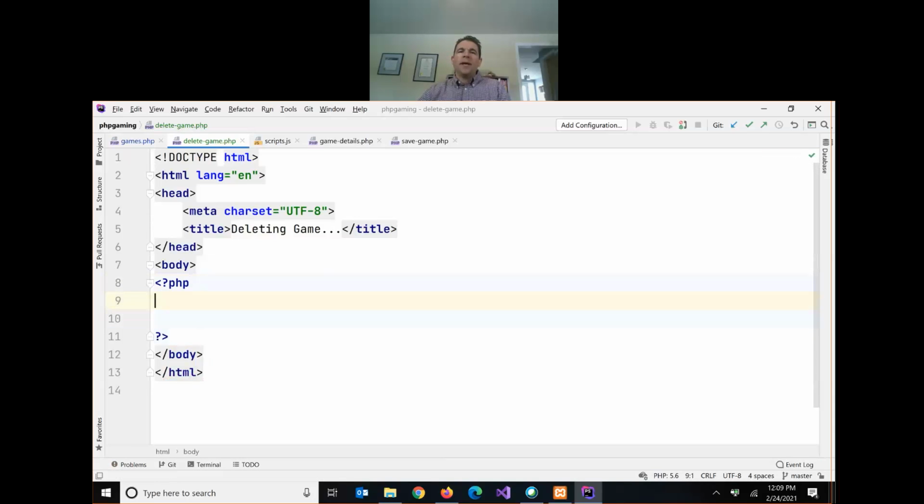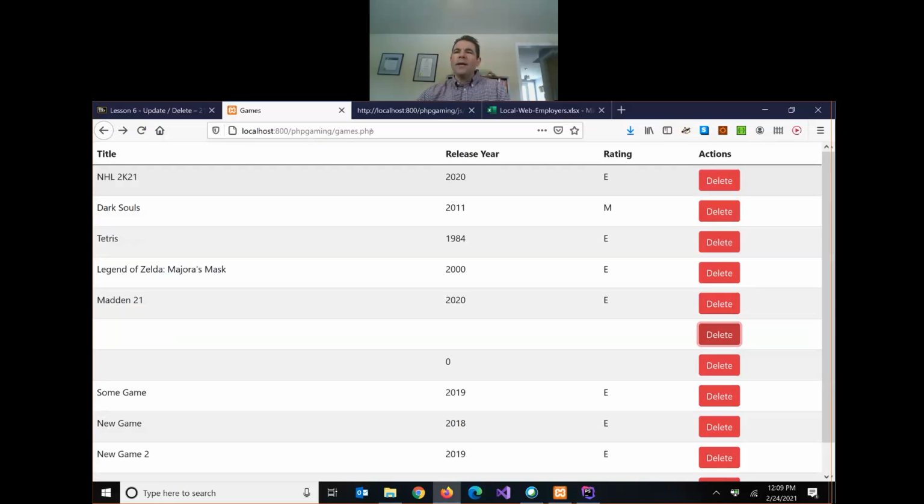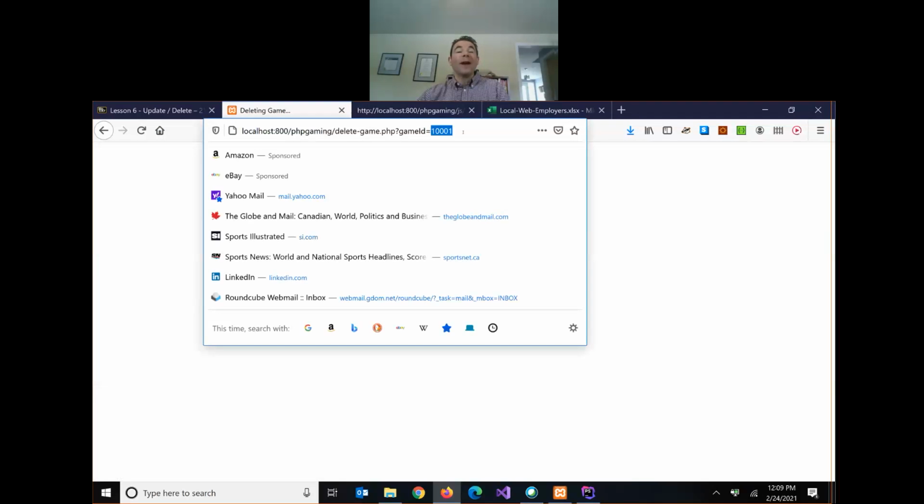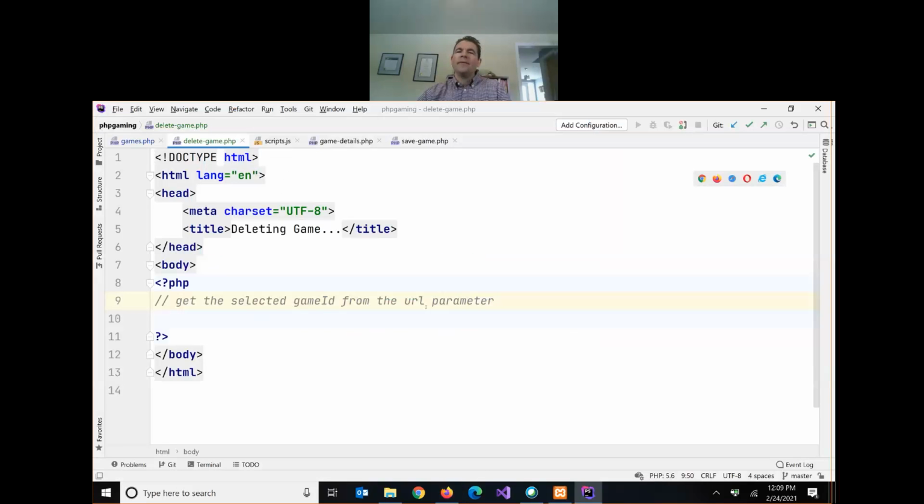So let's put on a set of PHP tags. And we'll maybe go through the steps first that we need before we actually write the code. So first thing is get the selected game ID from the URL parameter. So we need to read this value so we know which record in the database we're going to be removing. So we're going to get it from the URL.